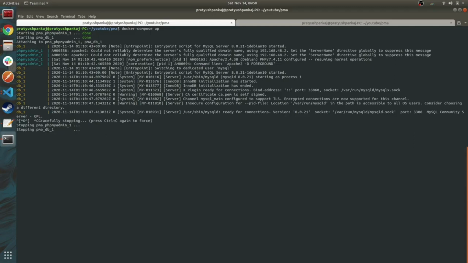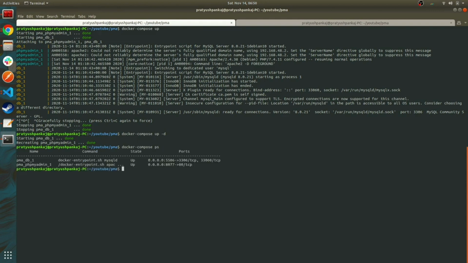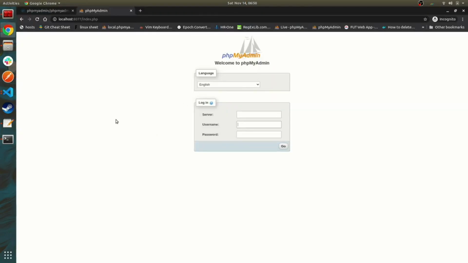And we need to rerun the docker compose. This time we will run it in the background. Compose up minus d, just to run it in the background. Yeah, it's done. We can check it by checking the processes. Both are up and running. We'll go to our browser. Now when we refresh this, we can see the server or the host name field is no longer there because we have already defined it.